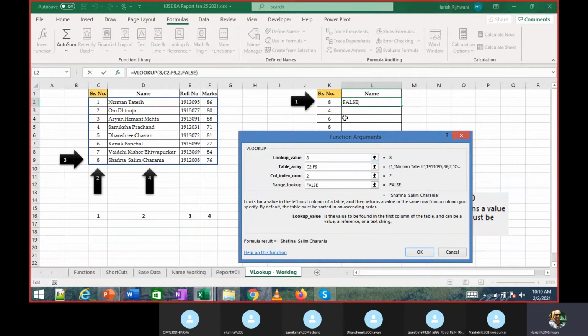If you repeat the formula, it's always going to take 8. So it has to be a cell reference. Preferably it should be a cell reference. Then your table array. So we selected this table array. We selected C2 to F9. Then the column index number is the second column. We want to look up the name. If it was the roll number, we would have kept 3. Okay, but now we're looking up the name, and the range lookup should be false. That is the exact match. So can you try this?